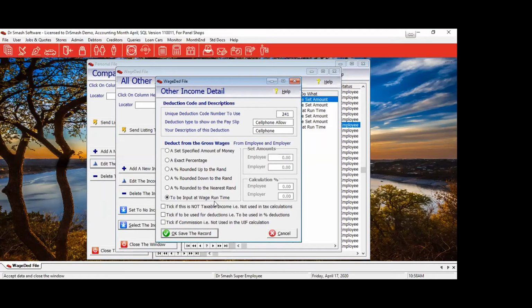Dr. Smash will not tell you what figures to actually use. You must type in your own. If you do a set amount of money, you will see that it comes up here and the employer is going to be paying, and you write in the figure that it actually is. If it's an exact percentage, you do that one and it now comes up with your calculations. You do not put it in under employee because the employee is not paying the income. The employer is paying the income.